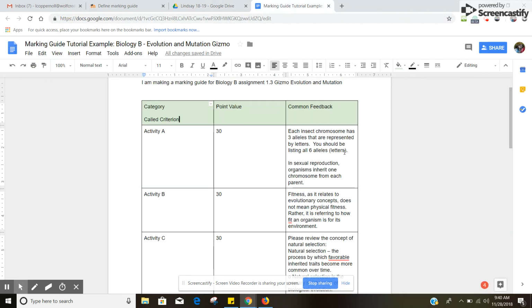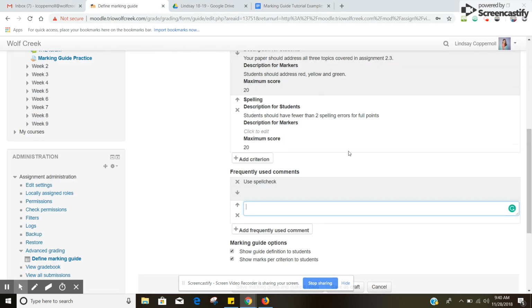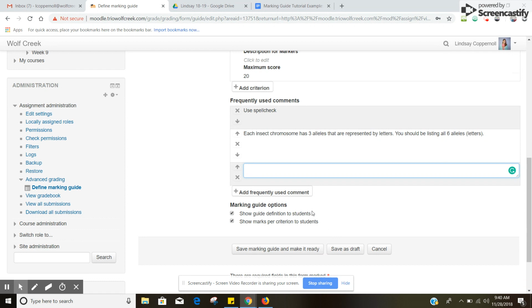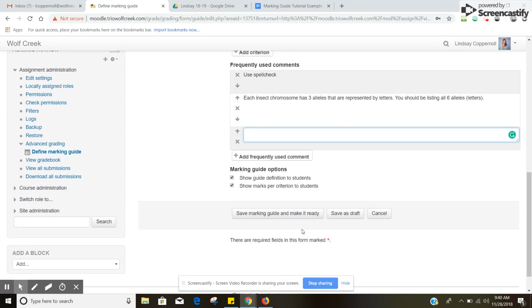So if I were to do the biology B example, I would just copy, Control C, Control V, and then add another one. And add as many frequently used comments as you want. And then as soon as you have everything set, it looks just like you have your criterion, the points, the description for students, and your frequently used comments. Make sure that these 2 are marked checked because you do want those to be shown. And then you save your marking guide and make it ready.